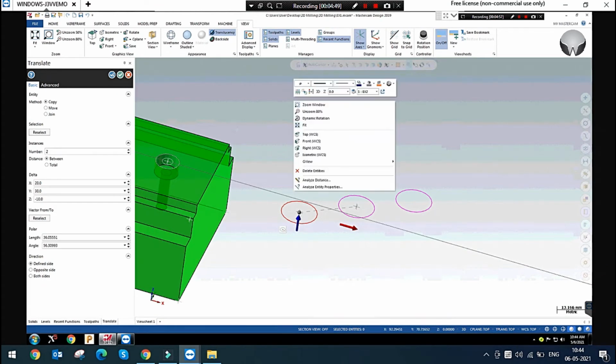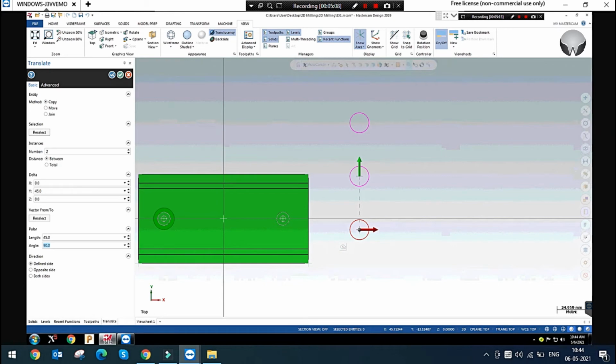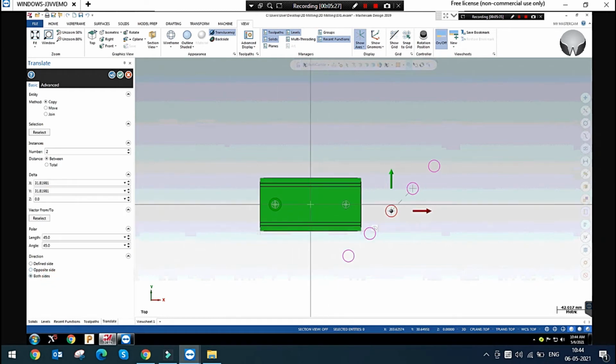If you want to give the polar angle, you don't need to give a distance. You give the angle and the polar length, 45 mm. This is the length and this is the angle. You can give the angle, or you can give the values. This is different side, opposite side, and both sides. This is the translate option.